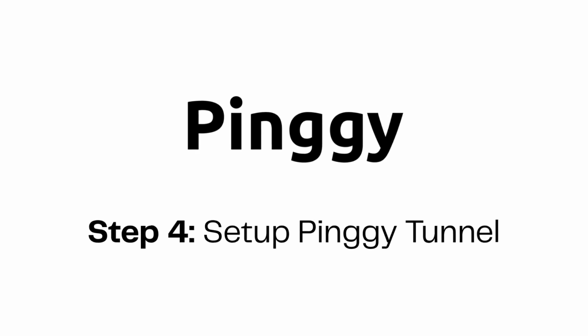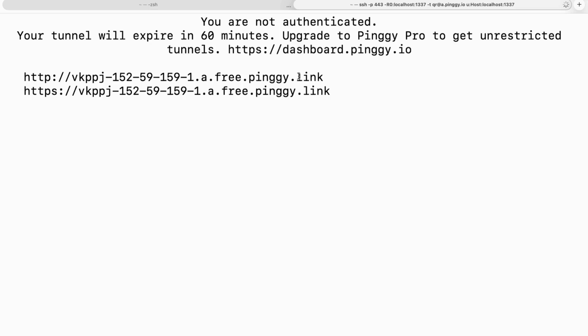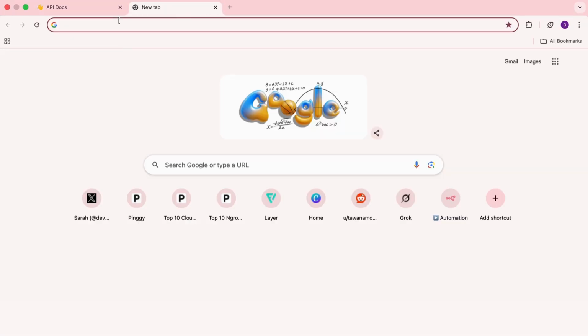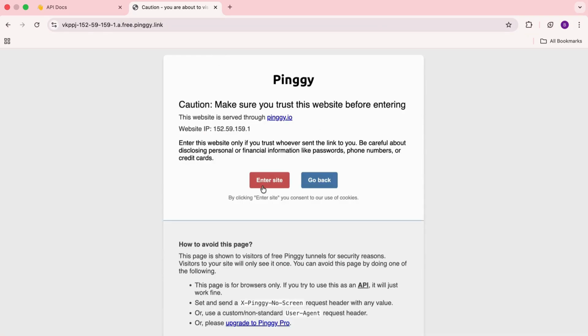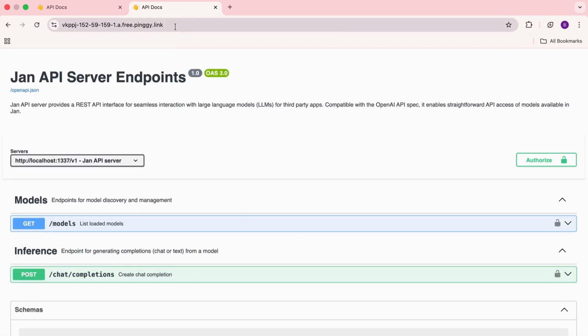Last step, Set Up Pinggy Tunnel. Open your terminal and run this command. It'll instantly generate a public URL. Copy this link, open it in your browser, and click Enter Site. Now your Jan API server is live on the internet.